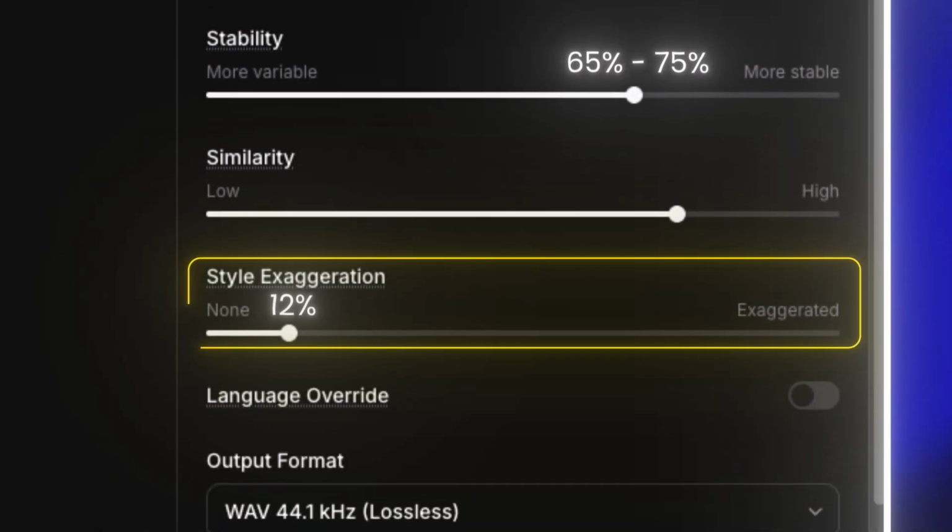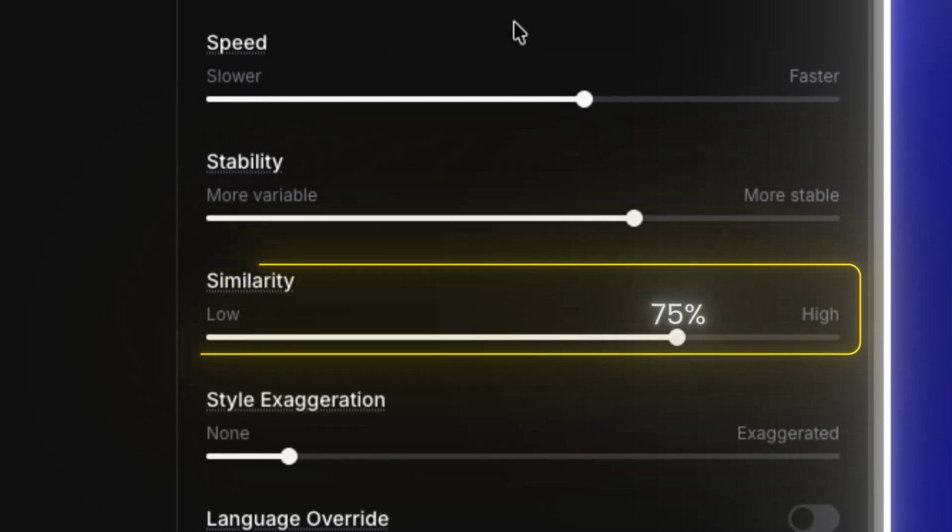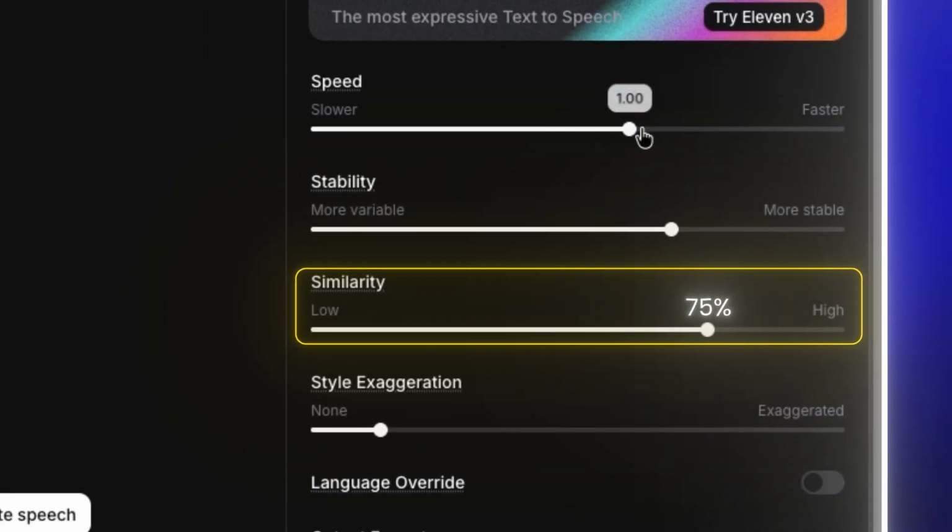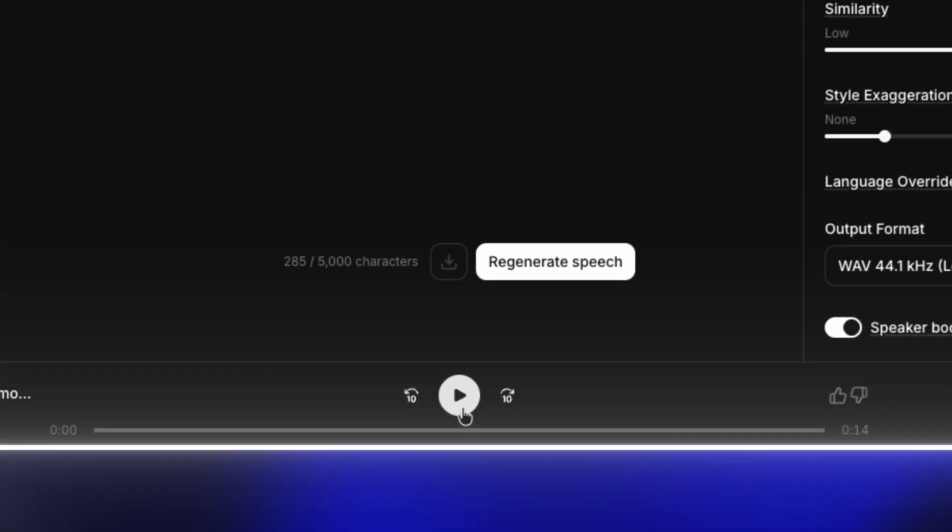Style, I keep around 12%. I'll nudge it up by 1 or 2 if a section needs a little more energy, but I don't move this one much. Similarity, I keep it at 75 and I honestly never really change this one. Now hit generate and listen back. If something sounds off, adjust the settings and regenerate. You can usually get it right in a couple of tries.